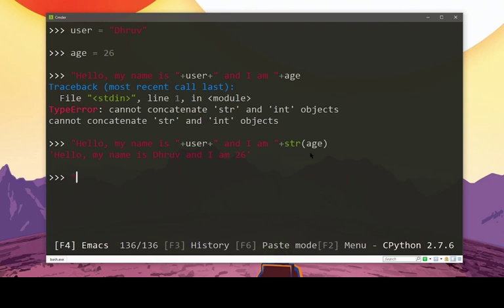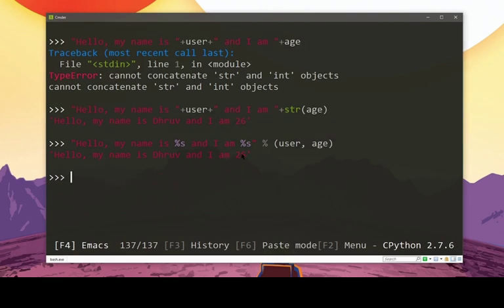Another option is string substitution. So we can say, hello, my name is %s, and I am %s. Then we close the string, we give another % sign, and then in parentheses, we give the values to use. In this case, I'm going to say user, age. And what this will do is replace the first %s with the first value, and the second one with the second value, and so on and so forth. If I now run this, you can see that I didn't need to care about my variable type, and it's very succinct to define. We can also do this with name lookups, using a dictionary instead of a tuple.